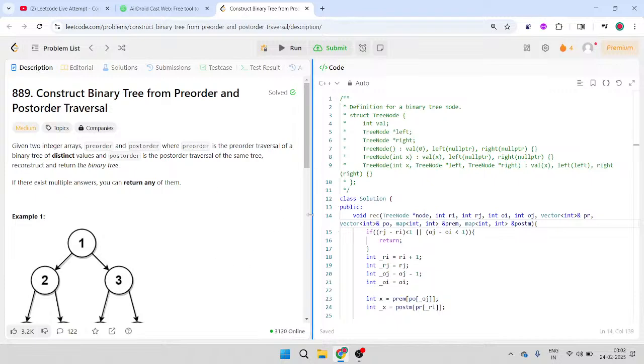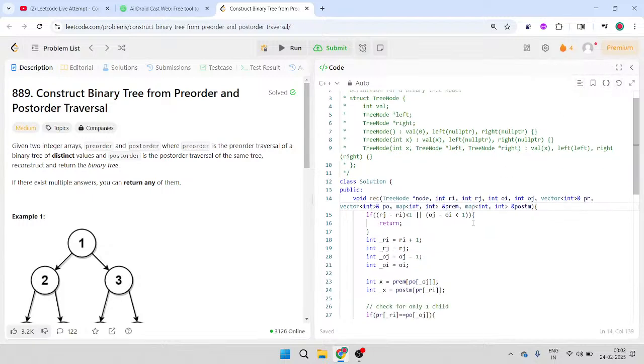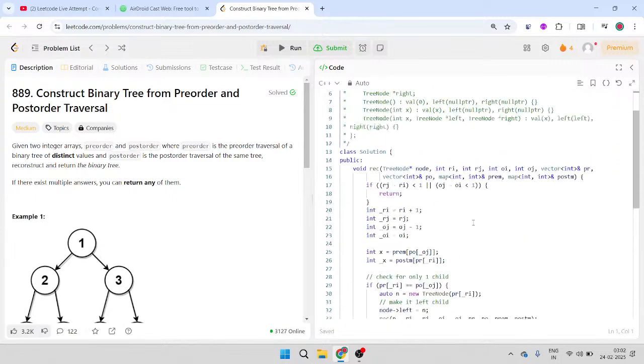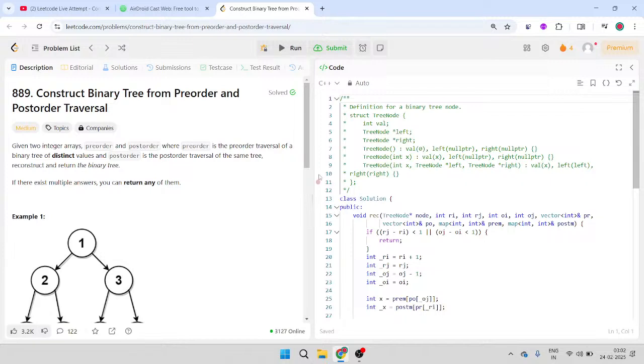And guys, this is it. Yeah, let's format the code. And there we go. Right, this is great.